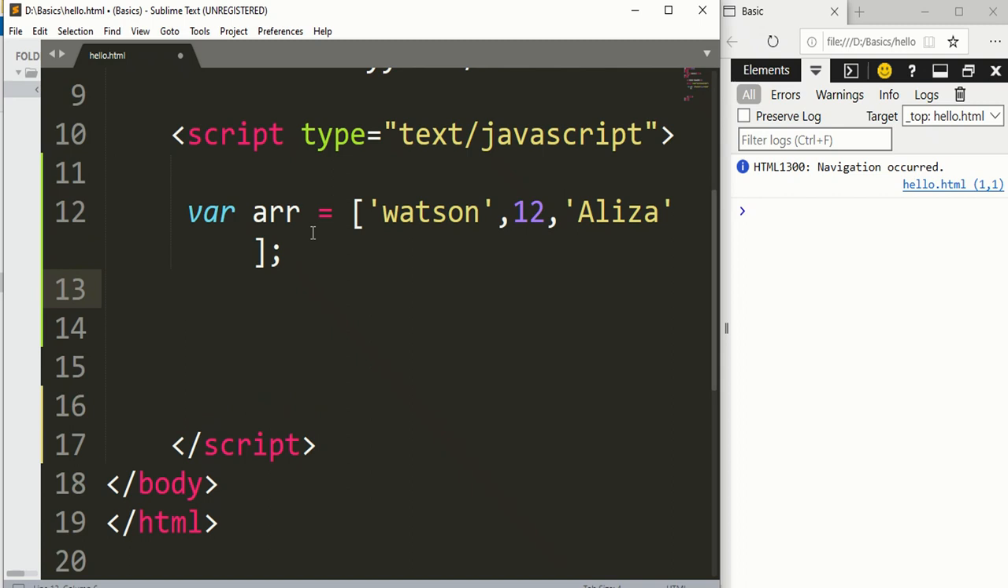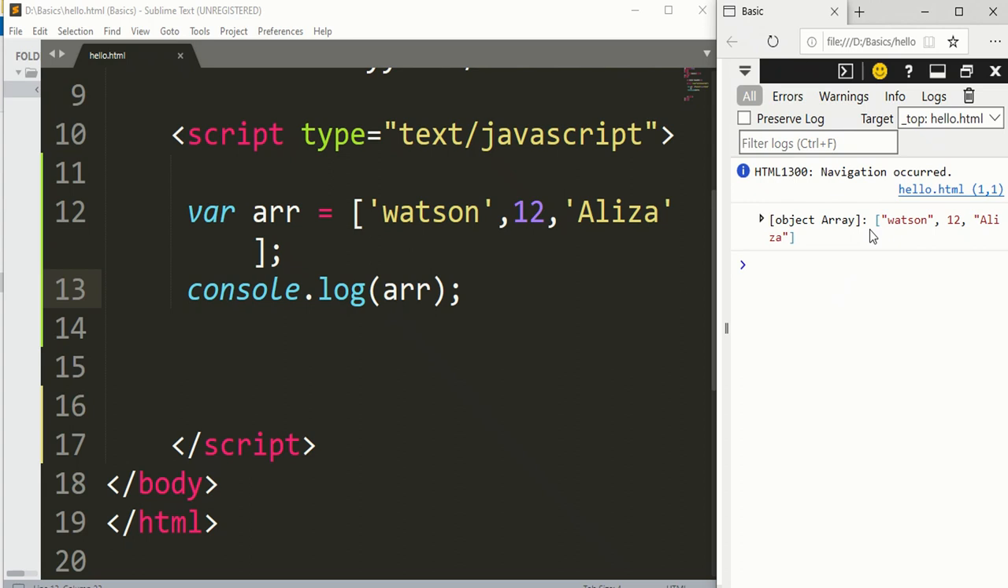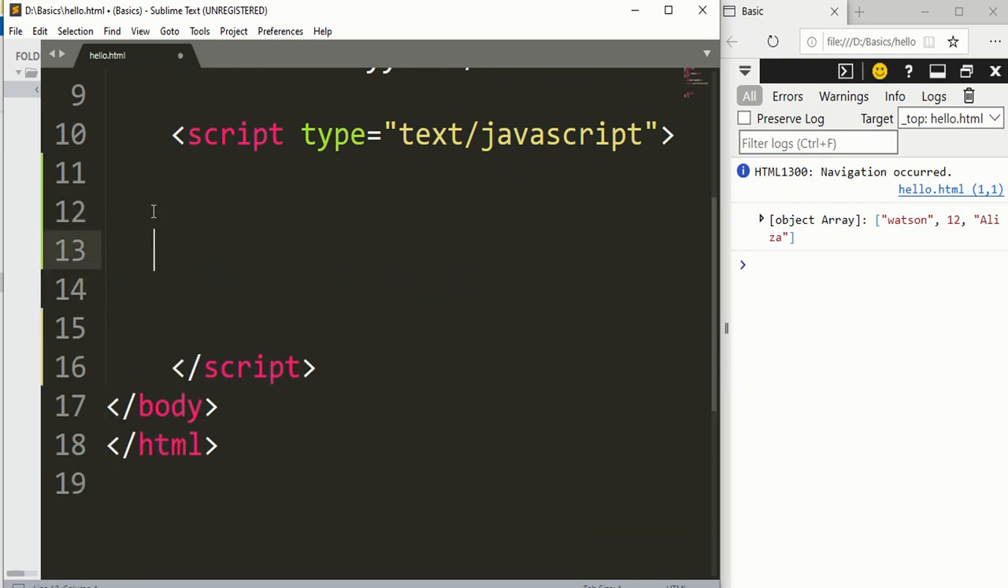And now if we want to print the array, save it and refresh it, and you can see here we get Watson 12 Alisa.